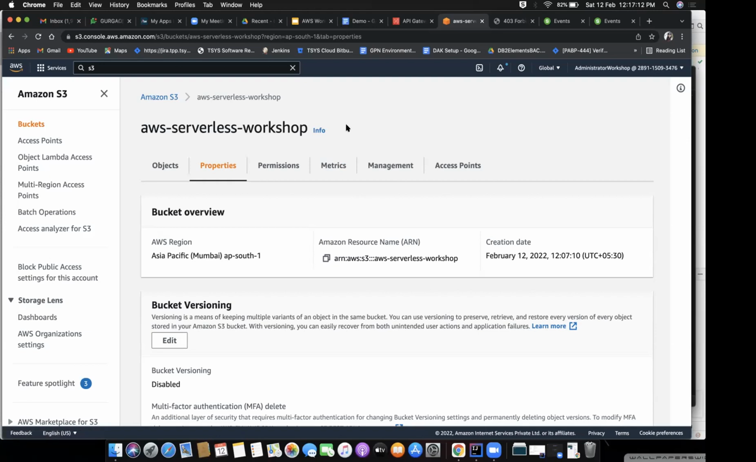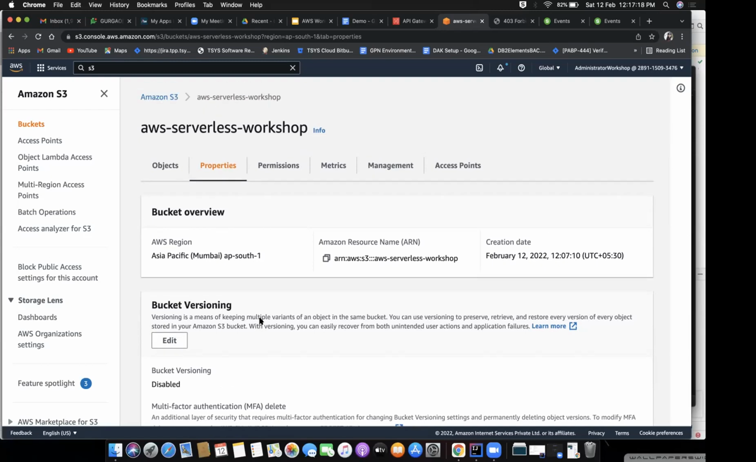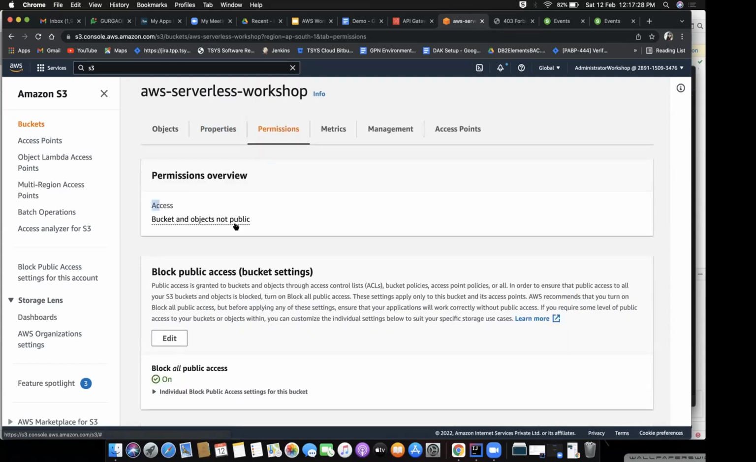Shall we move forward, Vaishnavi? Okay, awesome. She was able to do that. So now I'm not able to access this from outside, right? Outside the web, like outside from here. So what I'll do is go to permissions. It says buckets and objects are not public.